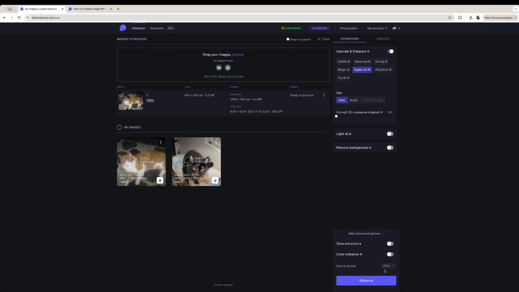We have two different options to pick from. We have JPEG or PNG, or we could leave it on auto. I'm going to tell you when you should use this option and when you should use the PNG option. The JPEG file is one of the most common ways to store digital photos. It goes through a compression process, so the size of the image is significantly reduced, but as a result, the definition is not as clear as when you're using a PNG file.